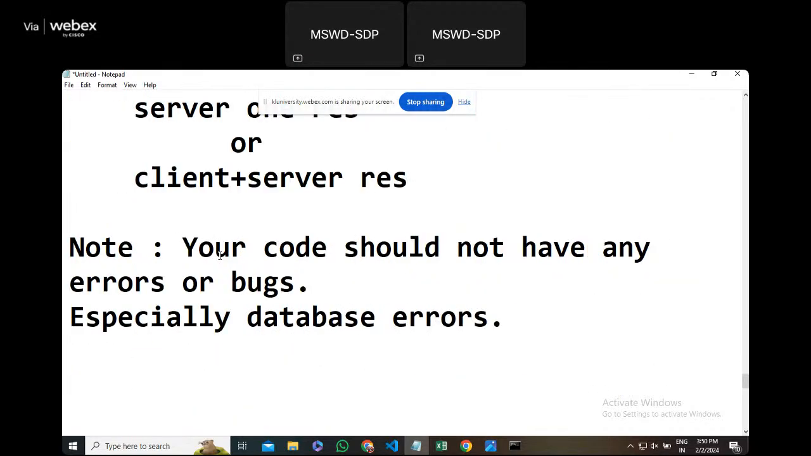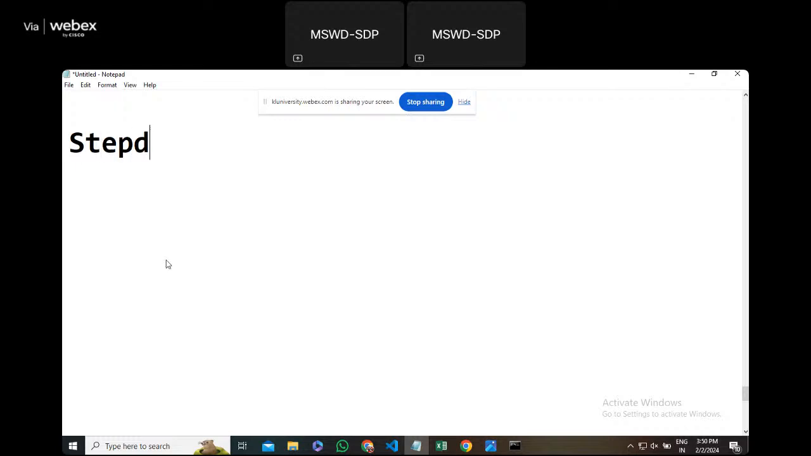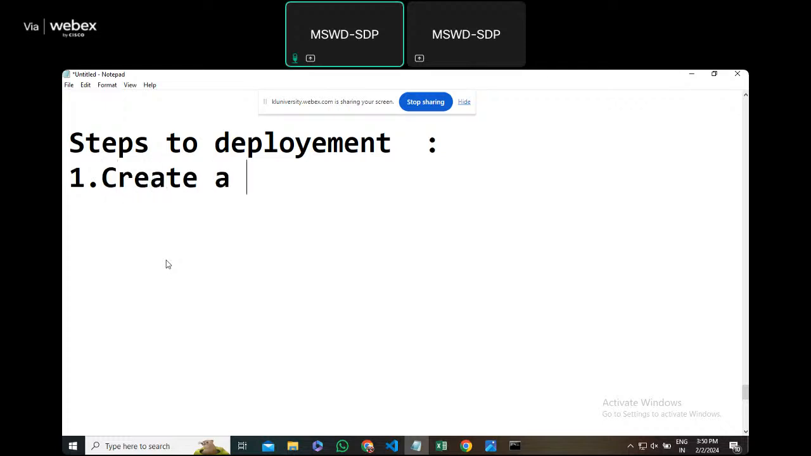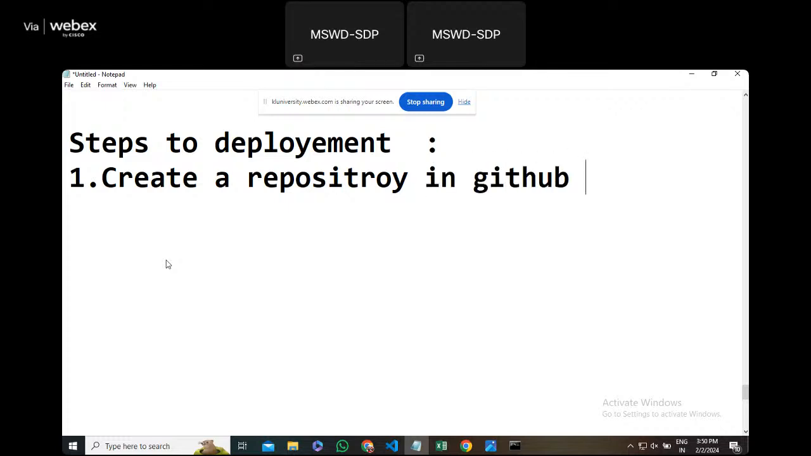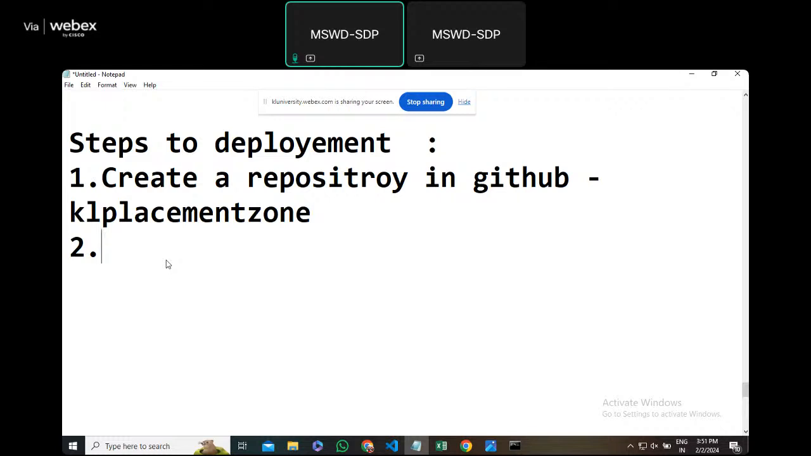Step one. Steps to deployment. The first step: create a repository in GitHub. For our example, I'm saying KL placement zone. One word, no spaces. So this will be the repository we need to create. It should be public, no other things.